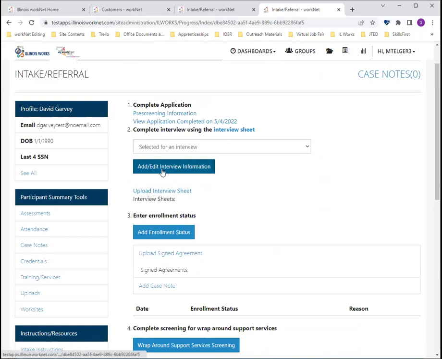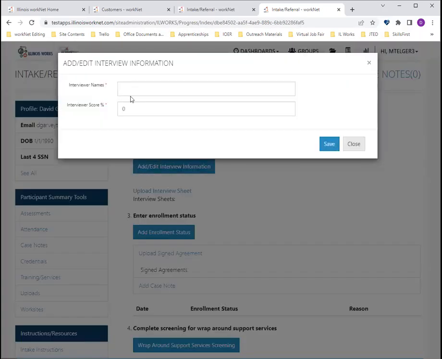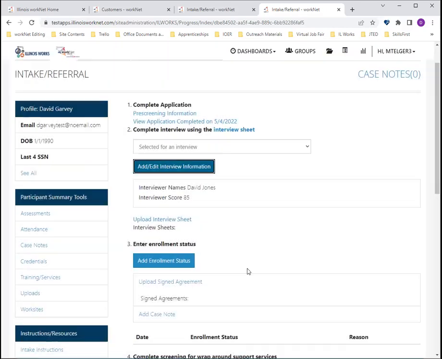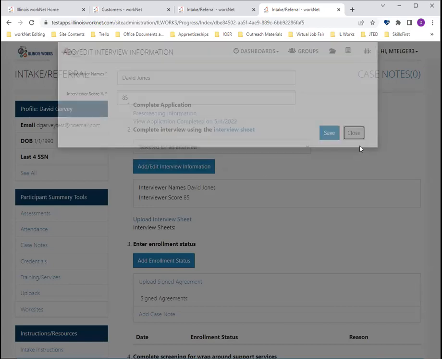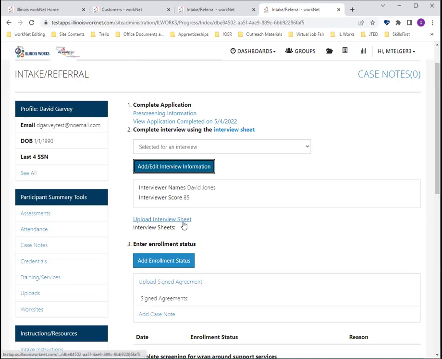And then we can add and edit the interview information. So the interviewer names, we'll add David Jones, and then we'll also add a score for the interview and click Save. We can see that that has been added here. And if we need to come back and edit, we can just click this button and change the names and the score.